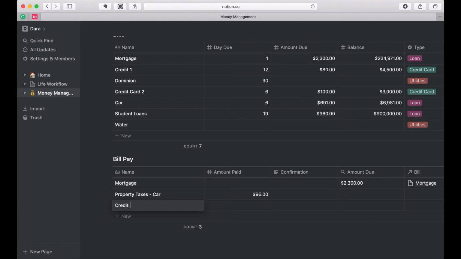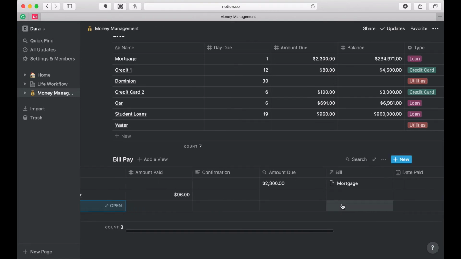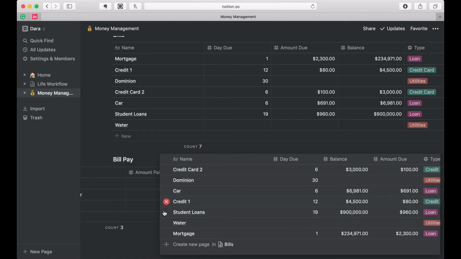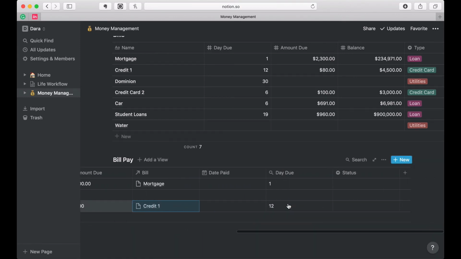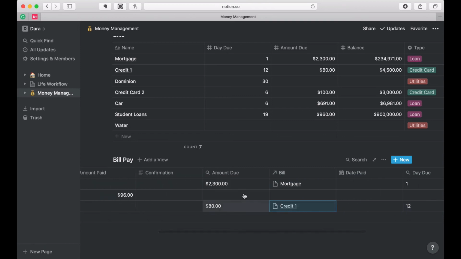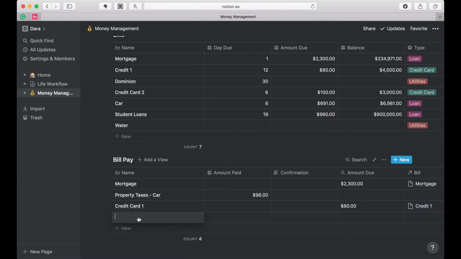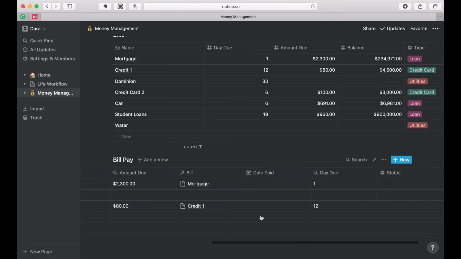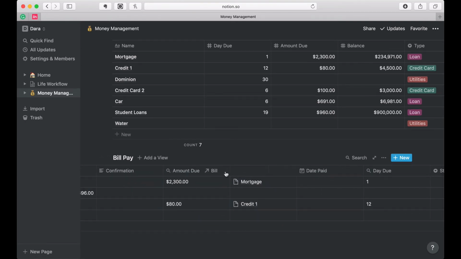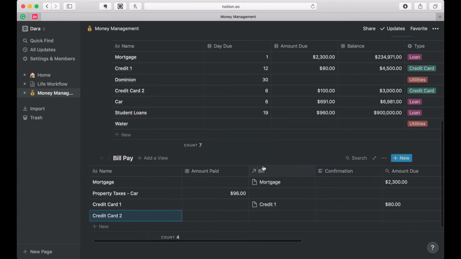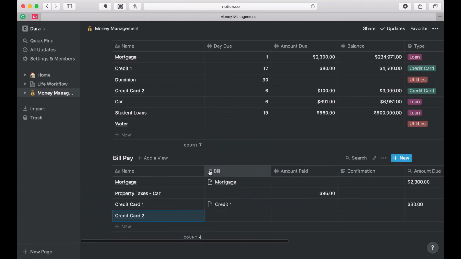credit card one. And again, we're just going to do that credit card. And because we already established these roll-ups, you see the date due and the amount due is there. Credit card due. And again, I guess to make it easier for myself, let's just move this column over here. This is when we're planning. When we're planning our bill pay, this is the view that I will use.